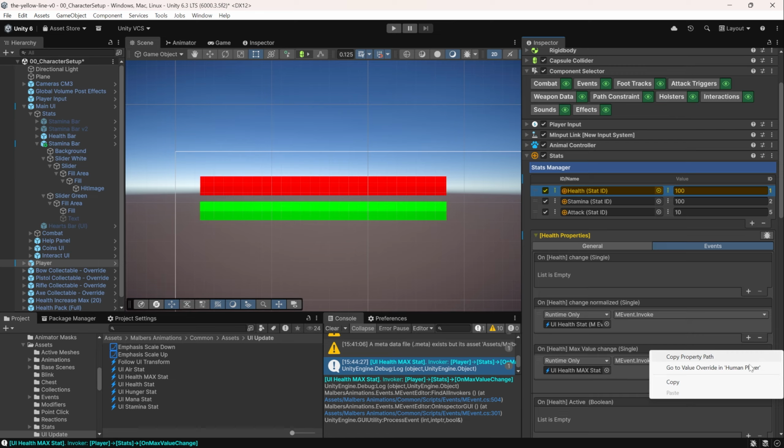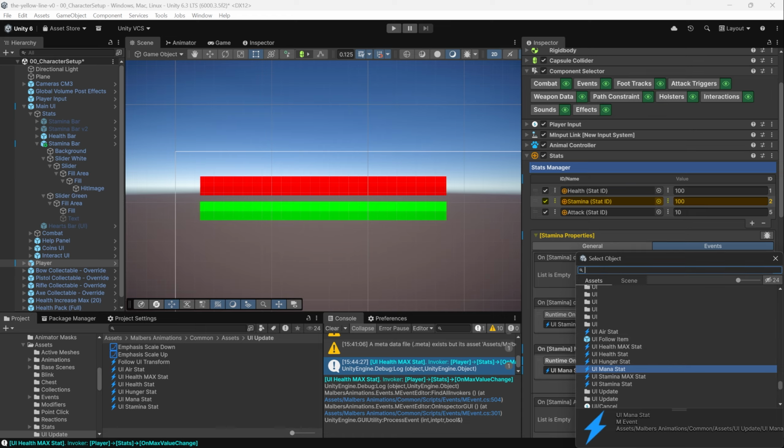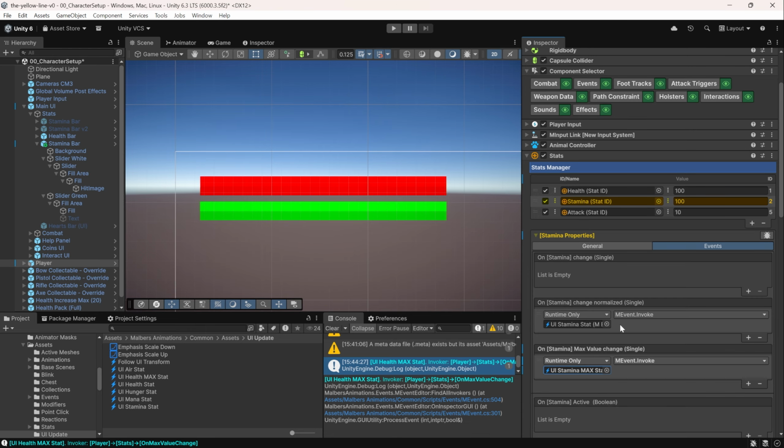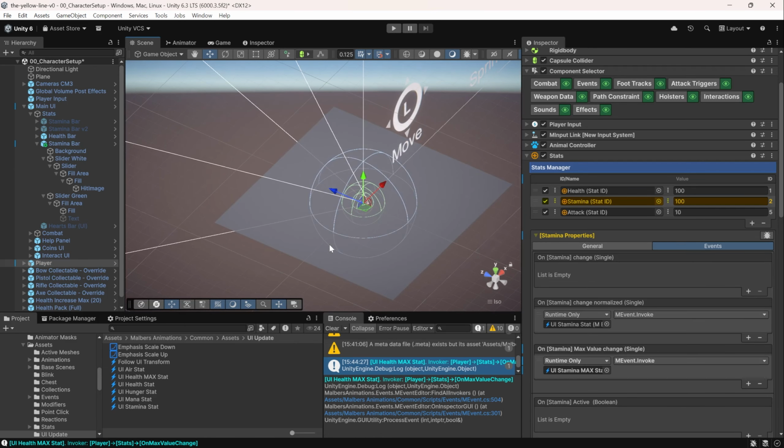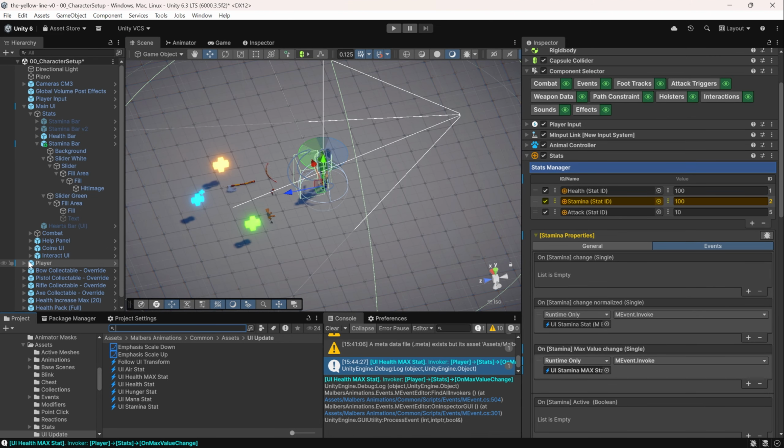I'm just going to, can I copy that? Yes, I can. Okay, so now we're going to go to on stamina max value changed. I'm just going to paste that, and I'm going to change this to, thankfully I only have one of these, so we'll say UI stamina max. There we go. Cool. So now this is going to be invoked whenever this changes. Now, why am I mentioning this? Because I want to have a way to upgrade your max stamina, and I want it to be a visible change, right? So that way you know that there's an improvement happening. So we'll say stamina increase. Okay, there is one. Cool.